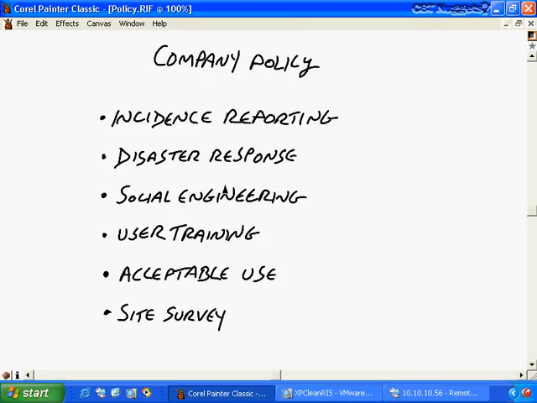Now, most of the things we see in this list really appear on the A+ exam objectives in a number of different locations, and they're not all grouped together. But I think we can summarize these all up together as things that would be included within a company policy. For example, incident reporting. If you're looking through the event logs and you see that thousands of attempts have been made to try to compromise a specific user account, then you should probably report that.